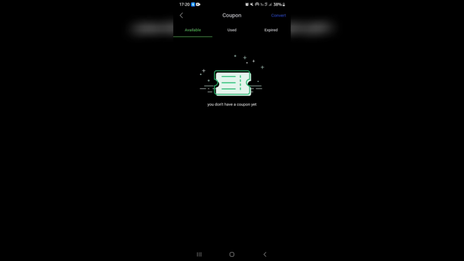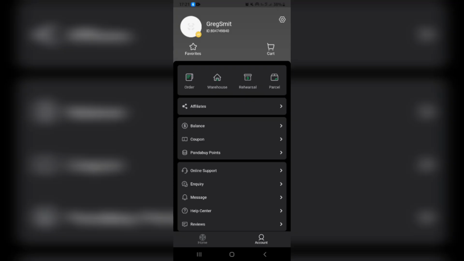Now this is where your coupons are actually stored: your available coupons, your used coupons, and your expired coupons. As you can see right now, we don't have any coupons. So this is how we're going to get coupons.